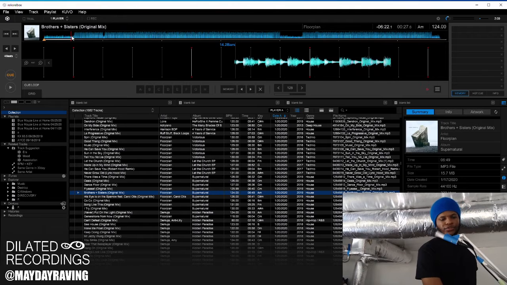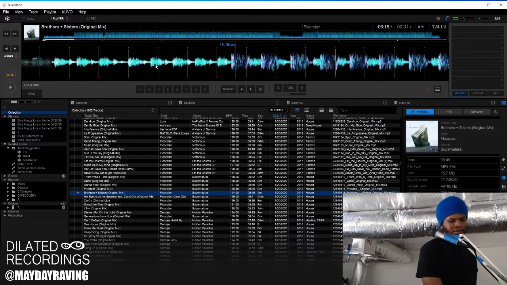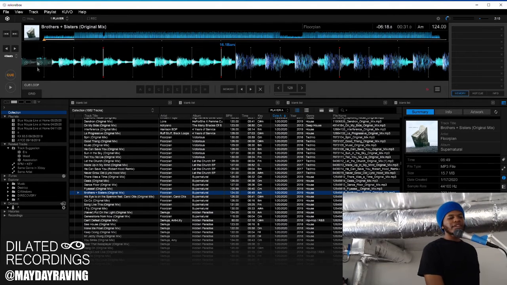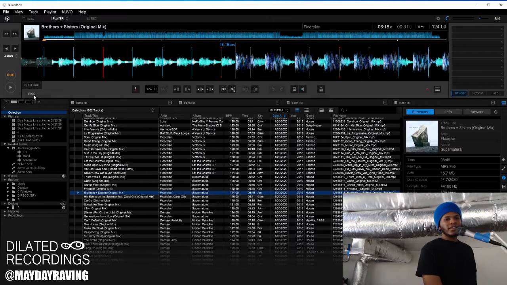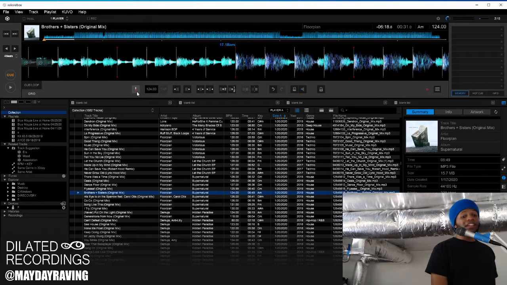So let's go to our drop. And as you can see here, this is actually where the first beat is supposed to be, but the beat marker is actually shifted over a little bit. So what we're going to do is on this little area right here, we're going to select grid. And over here, we can actually just click this button right here, which is set the first beat of the bar to the current position, and voila, it's on the correct beat now.